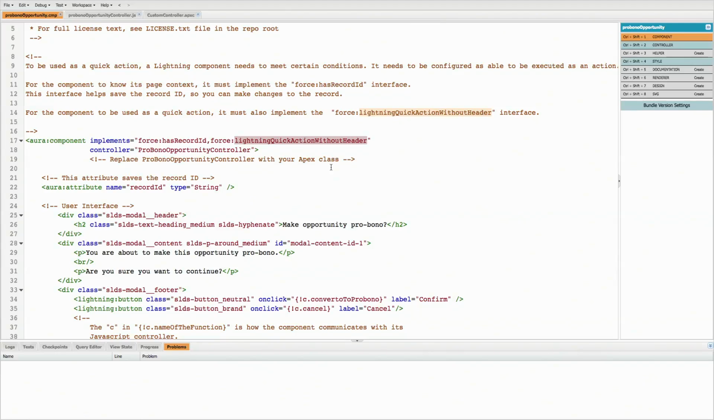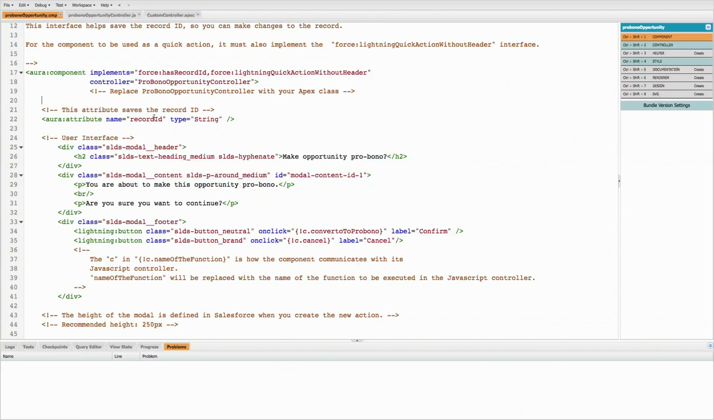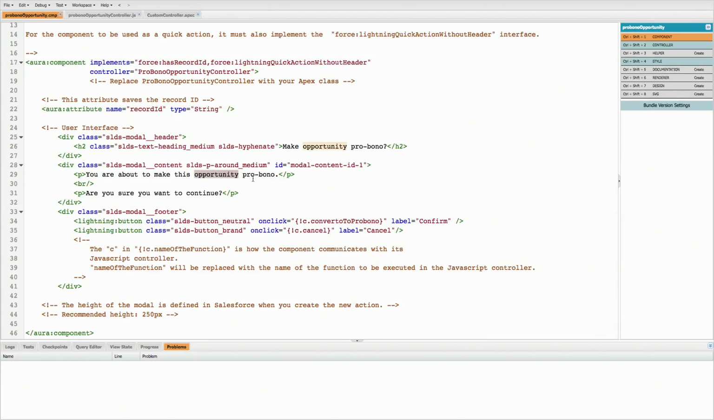So if you're familiar with Lightning components, there's a number of iterations to that interface, but that's really all you have to implement, the Lightning Quick Action header. And we've got comments all over the place. And you can see on line 29, it says that you're about to convert this opportunity to pro bono. Are you sure you want to continue? That's that dialogue that you saw. And then line 34 and line 35 are the buttons. These are the cancel and convert buttons. And so we've got the convert to pro bono function that we're going to open up in the controller.